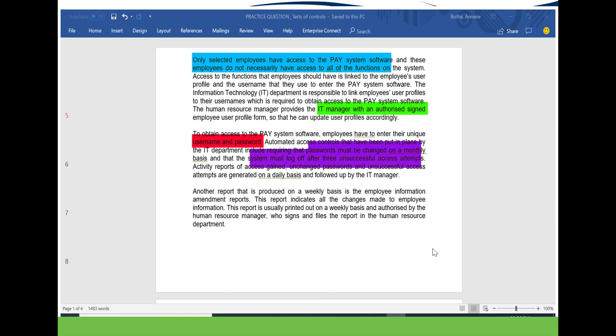Activity report of access gained, unchanged passwords and unsuccessful access attempts are generated on a daily basis and followed up by the IT manager. Once again, this is important. What does it help if we have these internal controls, but no one is following up on it? So we must make sure that that is indeed the case. So we will perform a test of control on this action. Okay, and then the last paragraph.